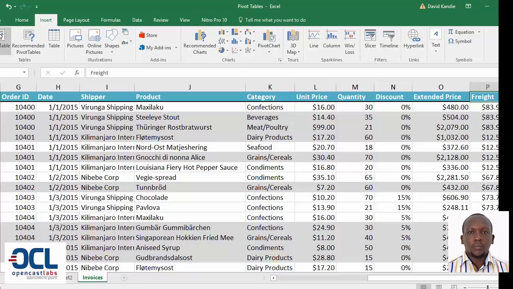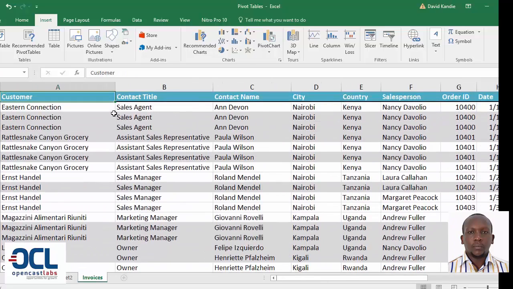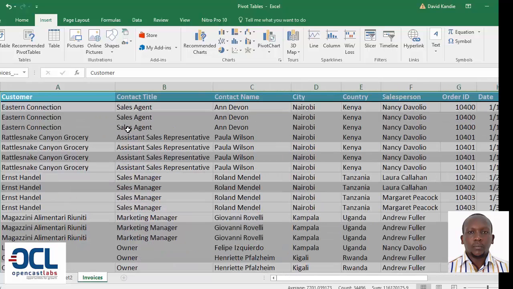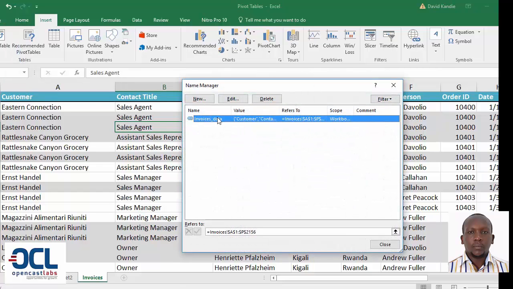But before that, since this dataset is quite big, it is always advisable that you assign a range name to your dataset. You can assign this range name by hitting the shortcut key Ctrl+A, then assign a name, call it invoices data. You can confirm that name by pressing Ctrl and F3 and make sure that the invoices data name is from the range A1 to P26.